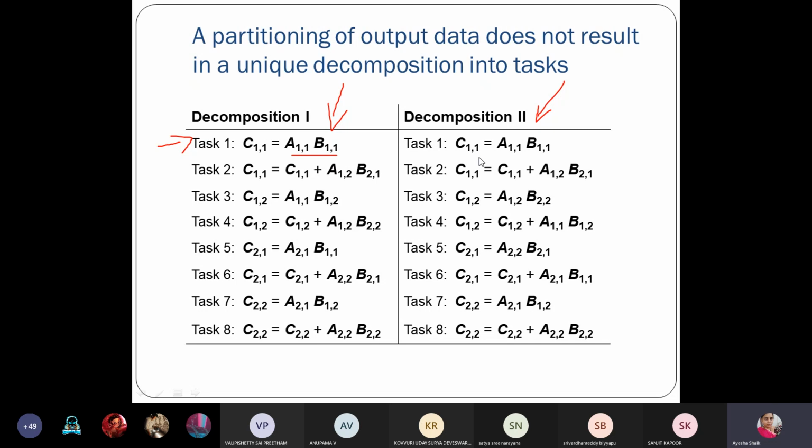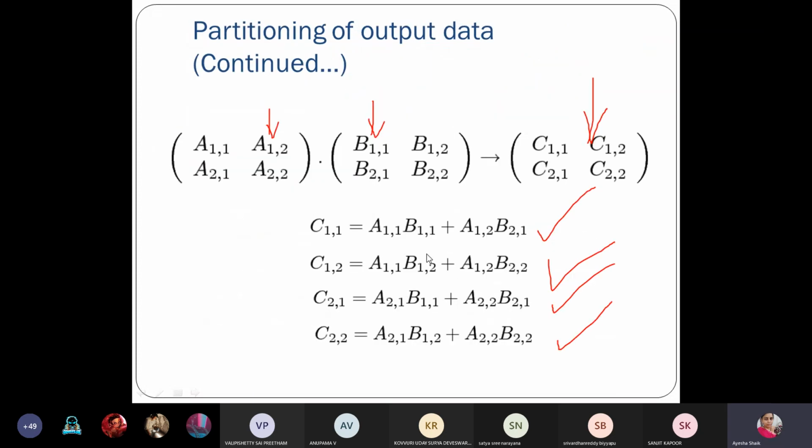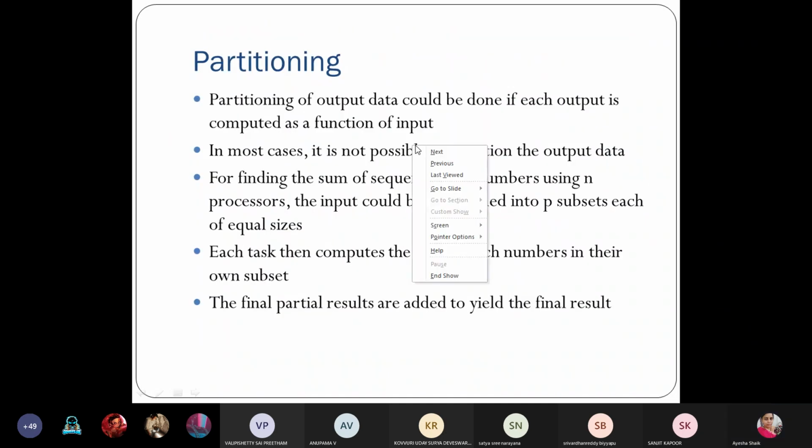And for decomposition two, C11 is A11 times B11, and then to that result we add A12 times B21. For C12, we first calculate A12 times B22, and then C12 is whatever we calculated here plus A11 times B12. So initially we calculate one product and then add to it the other. That is one example of output partitioning.